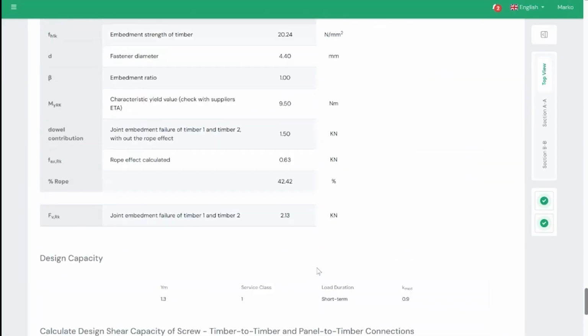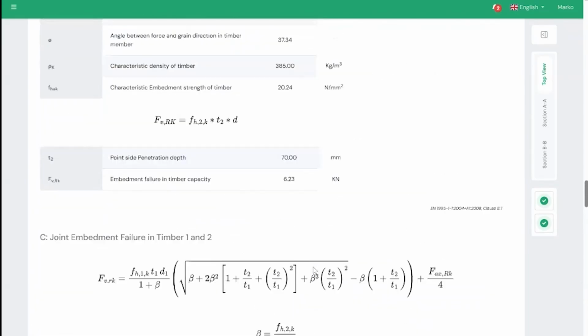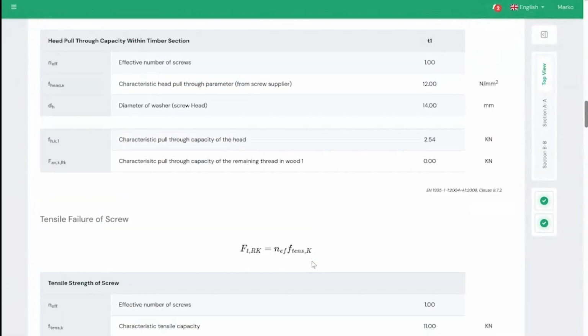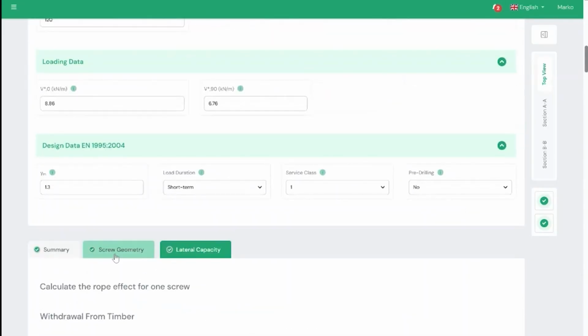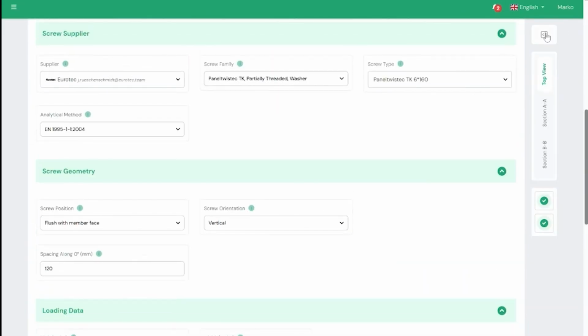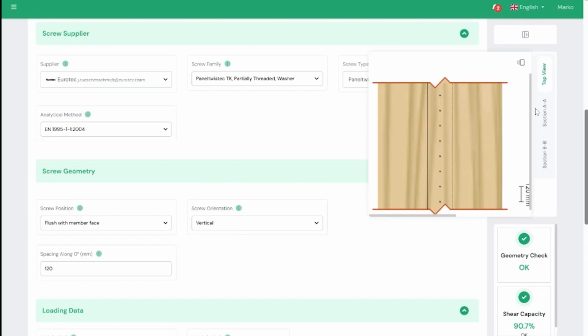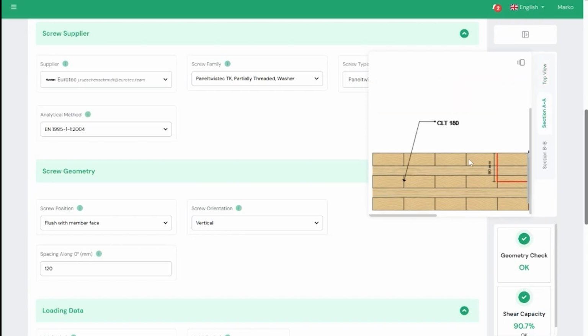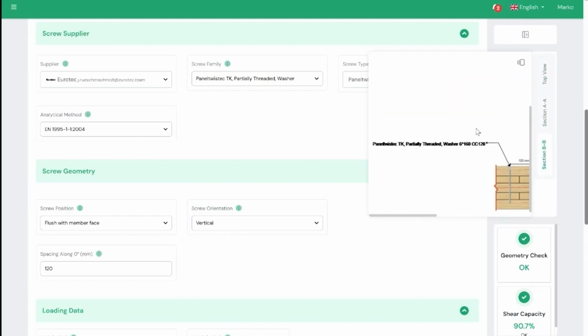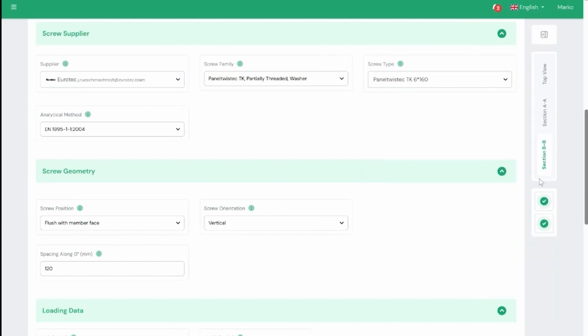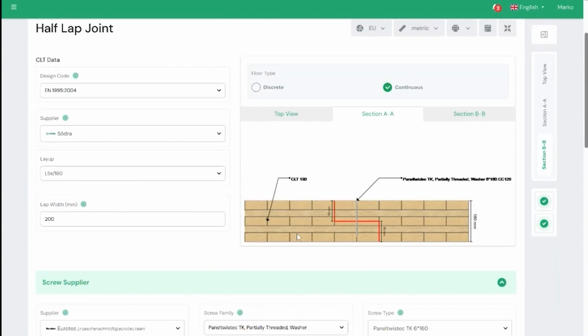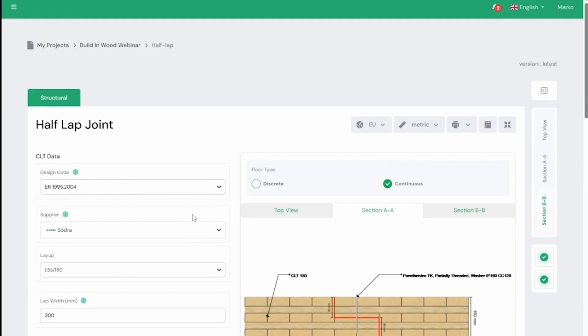We have the summary of all the failure modes, the lowest capacity, the effective number of screws, and the shear capacity of the connection. I'm going to try to get through this quickly so I can also show you the other connection details, but this is just a preview of how it works. On the right side, we also have the ability to see at all times the imagery and positioning of screws, and also how changes in the inputs affect the design.